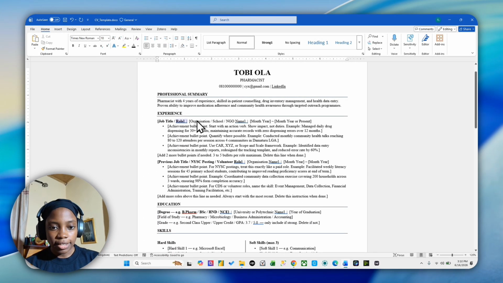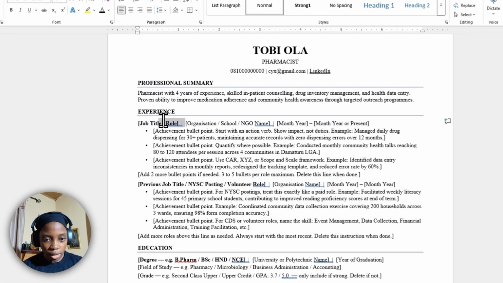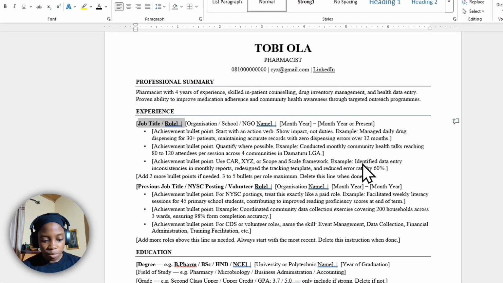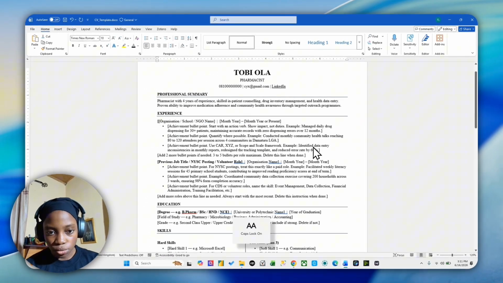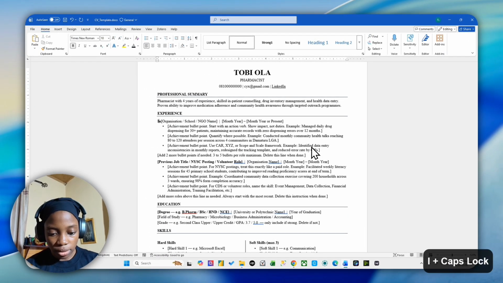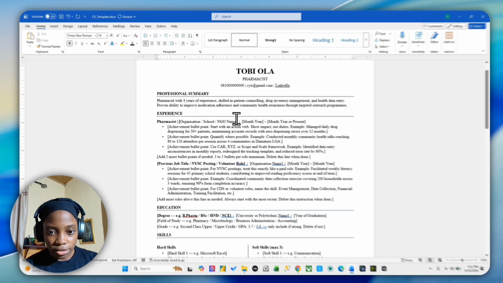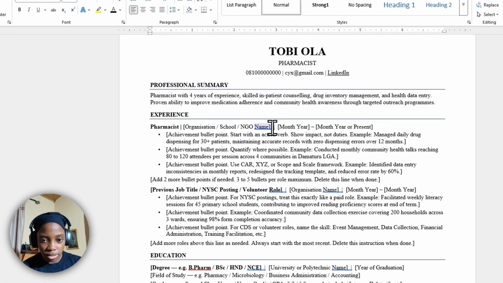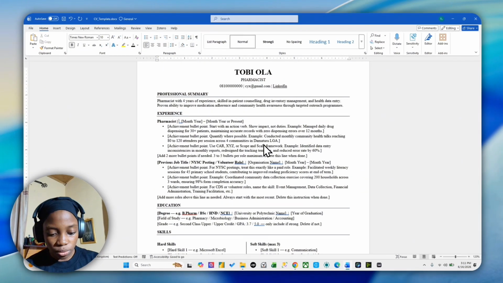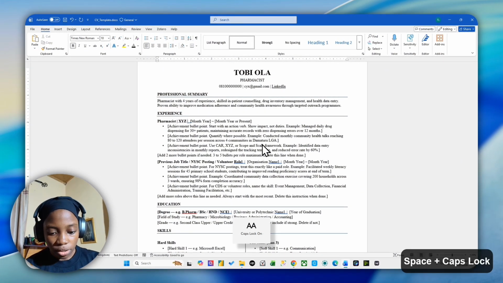That is okay. Then for experience now, for the job title, I'll also highlight it and then input my job title. So let's say intern pharmacist, or let's put pharmacist. So this thing is there. Then the organization, so I'm just going to put the name of a random organization. Let's say it's XYZ hospital.